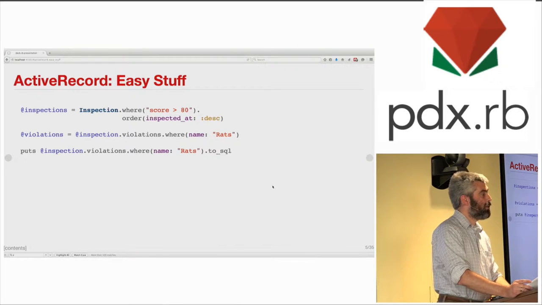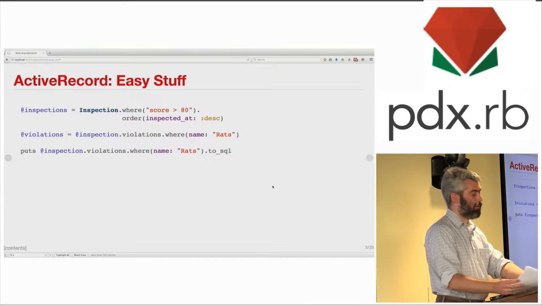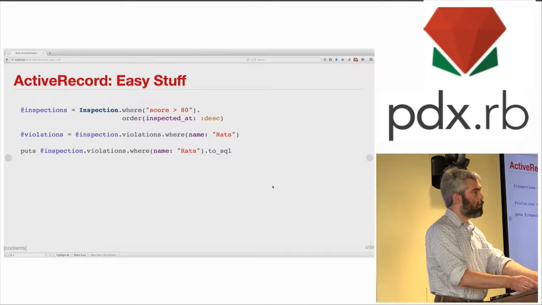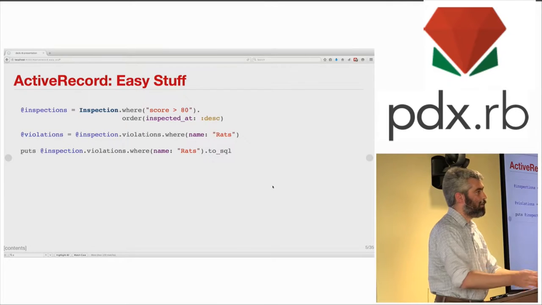Yes? You wouldn't need to do that in the console, because in the console you would see the SQL queries right away. But where would you do that? Put that inspection violations in? Would you put that in the controller?